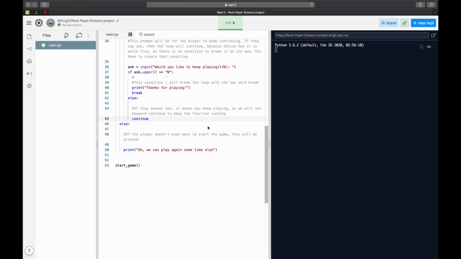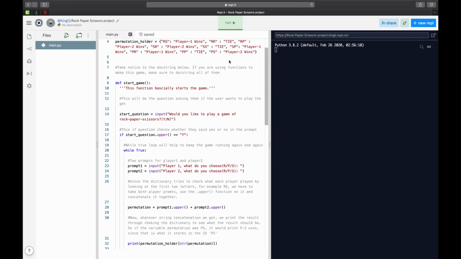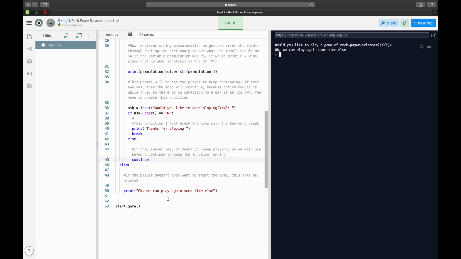So that's the gist of the code behind the game. Let me give you a demonstration of how it will work. The first prompt pops up and it's going to ask us if we want to play the game or not. Now I'll just demonstrate by saying, no, I don't want to play the game. So it's going to say, okay, we can play some other time, and it's going to end the code because there's nothing else after this if statement.